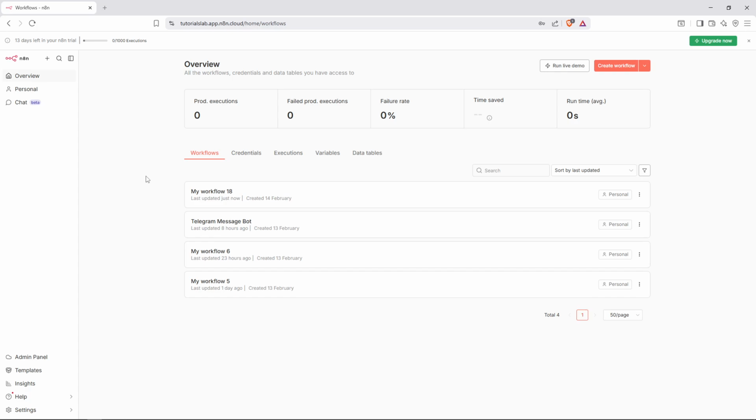Today, I'm going to teach you how to configure the Google Drive download node in n8n. This is incredibly useful if you want to automate file downloads from your Google Drive directly into your workflows, saving you time and streamlining your processes. Let's walk through this step by step.